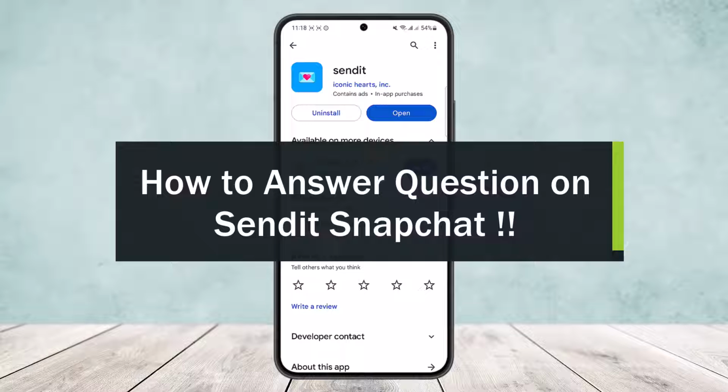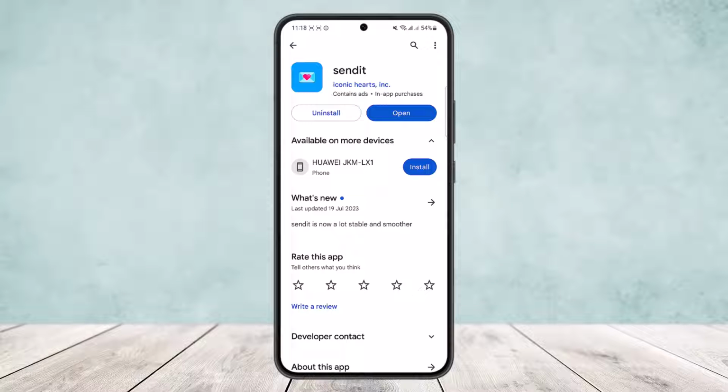Today I'll guide you on how you can answer your Sendit questions on your Snapchat. Now the process is actually quite simple and easy, so let me guide you through. For this, suppose you have sent a poll to your friend and they have answered the question and now you want to re-answer them, or someone has sent you a question and now you want to answer them. Simply open up your Sendit app.